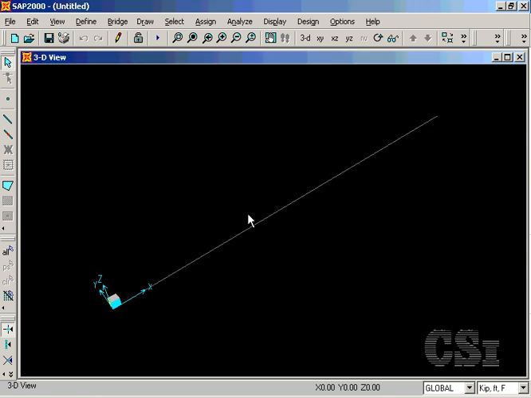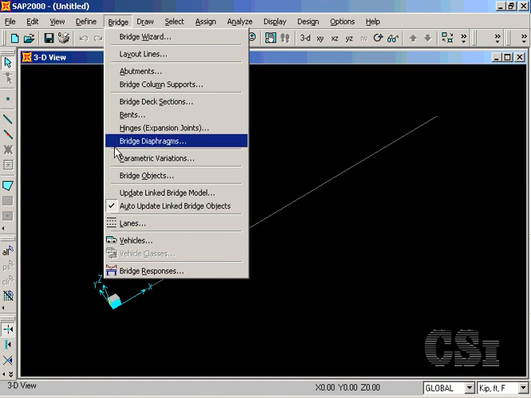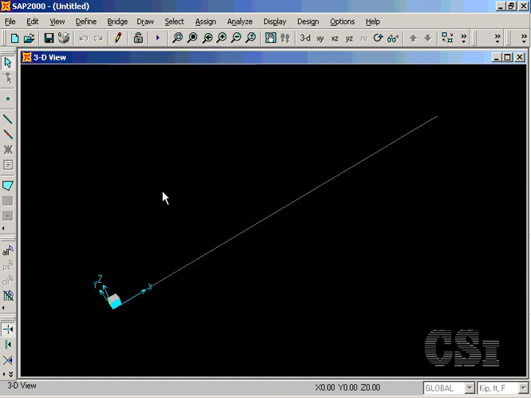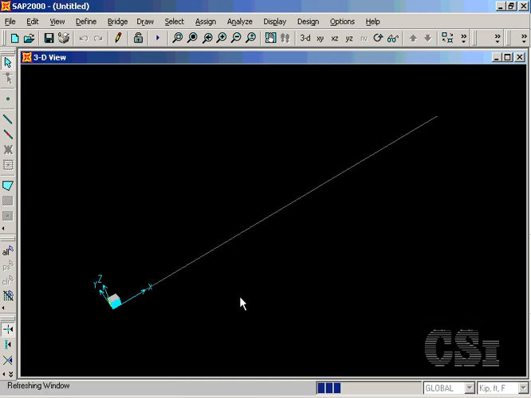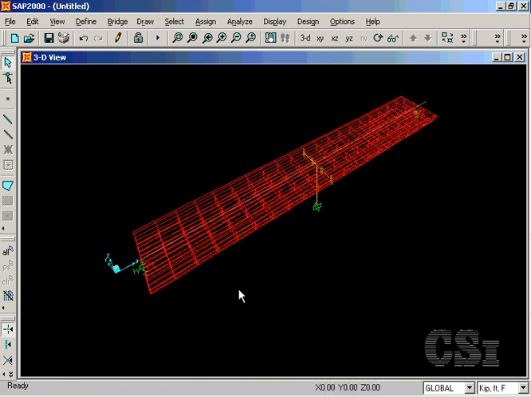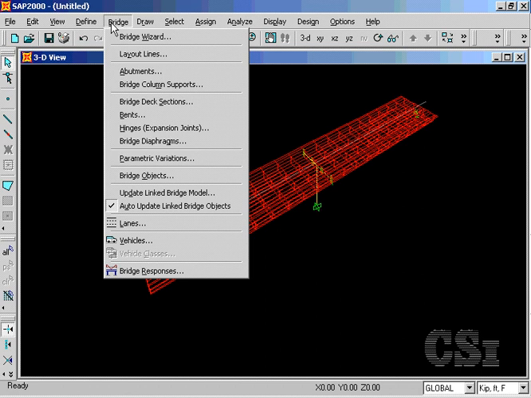All the items defined up to now have been part of a bridge object definition. In order to convert these definitions into a SAP object-based model, we need to link the model. The SAP model may be created as a spline model with frame objects, or with area or solid objects. In our case, we will be using the area objects. SAP 2000 has taken our bridge object definitions and created a structural model with area objects and supports at the left, the midspan, and the right.